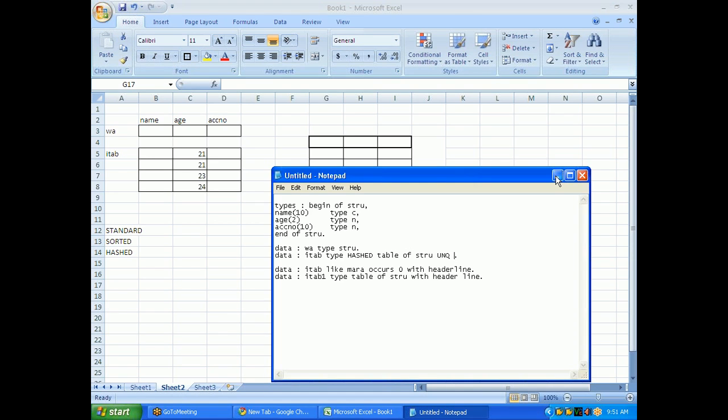There is something called index. Hashed internal table follows index-based access. Please make a note. Now I will tell you in the upcoming classes what the index is, how to read the index, and how to get the record based on the index. We will see that in the next classes. Hashed internal table will follow index-based access.